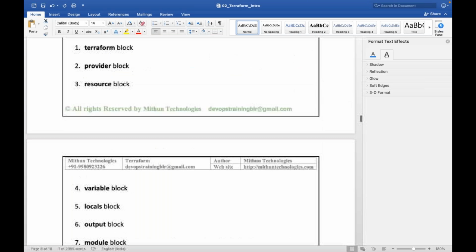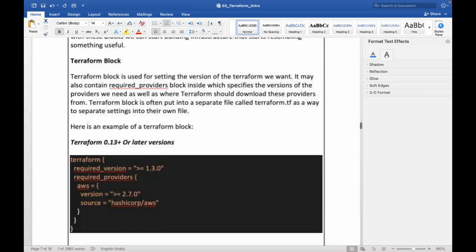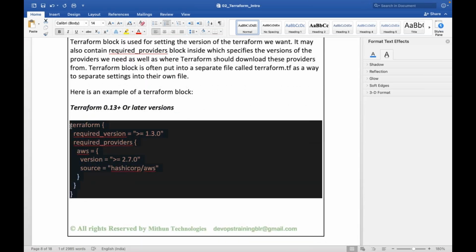Is everyone clear? The first and foremost important block. What is this Terraform block? I am saying I need this version of Terraform, greater than or equal to this one, and I need an AWS provider. Why am I saying AWS provider? In case I have to create and manage AWS resources, I inform Terraform that I need the AWS provider and download it to create resources. Is everyone clear? What is this Terraform block?